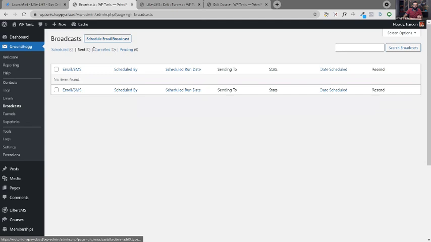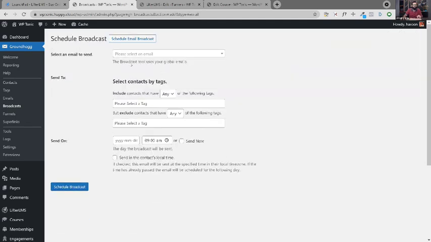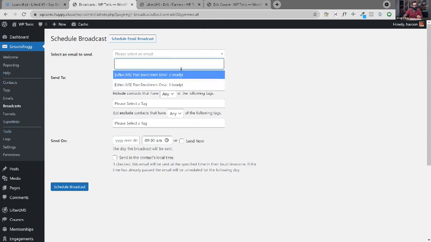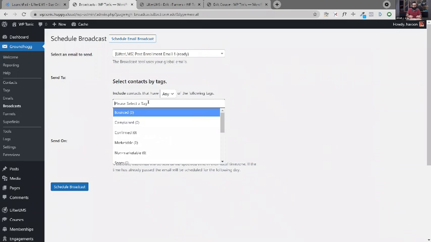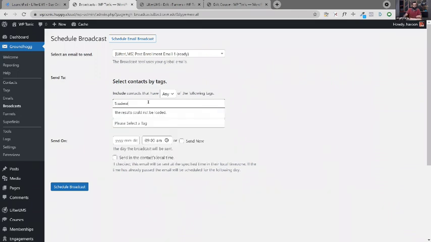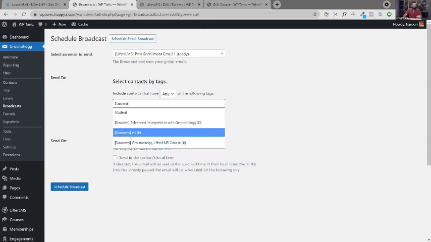You can create a broadcast, which is like a one-time bulk email, not an automated one which you set up in a funnel. You select an email. You can create a new email, but just for demonstration purposes, I'm going to select an existing one. You can select a tag. This is why I mark my tags like this: so I've typed student, I see all student related tags very easily.